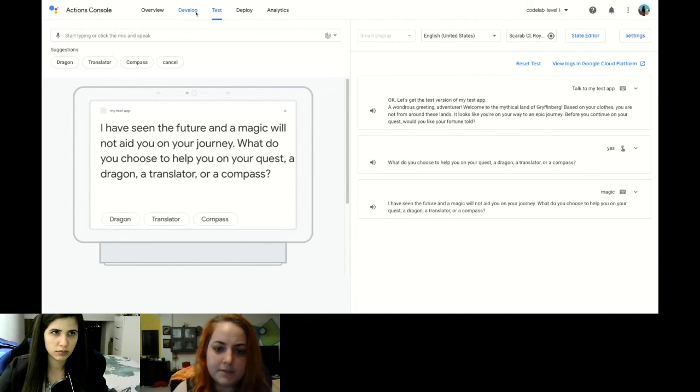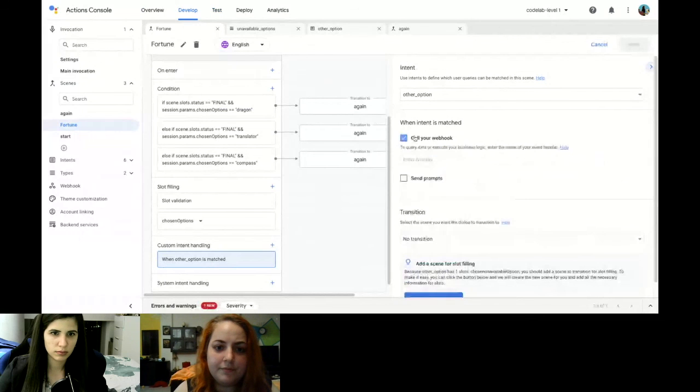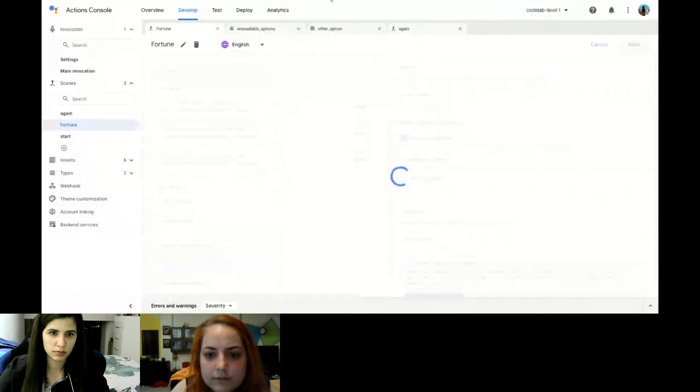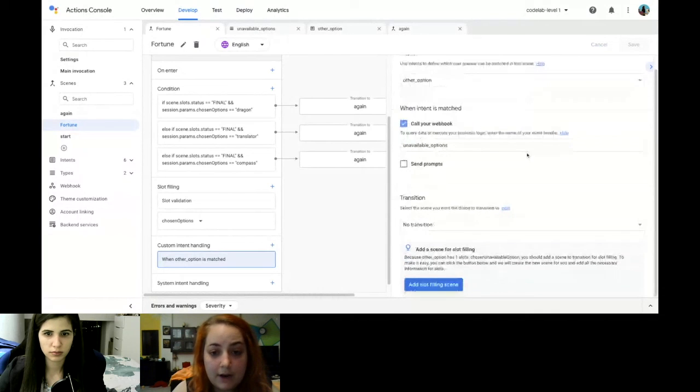Clear send prompts and select call your webhook. Enter unavailable options into the text box for the event handler. All right. Update and deploy the fulfillment. Now that you've configured your action to call the unavailable options event handler, you can update the handler in your fulfillment to deploy it. To update your fulfillment, follow these steps.